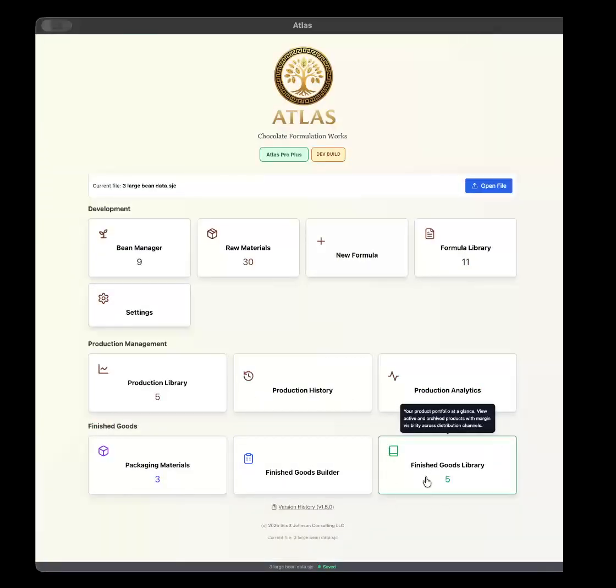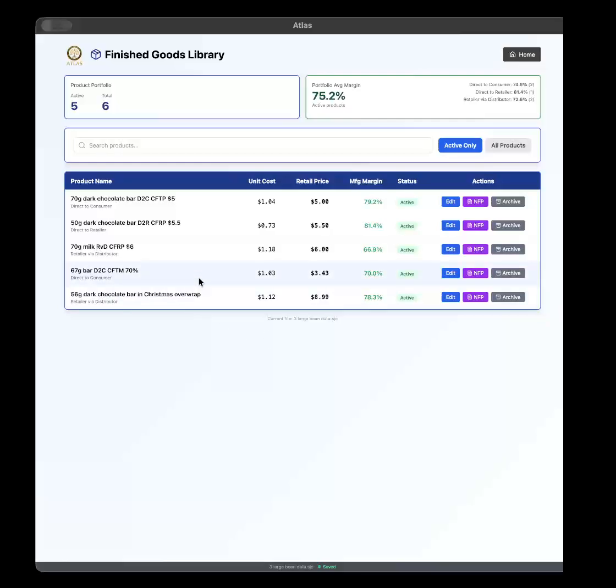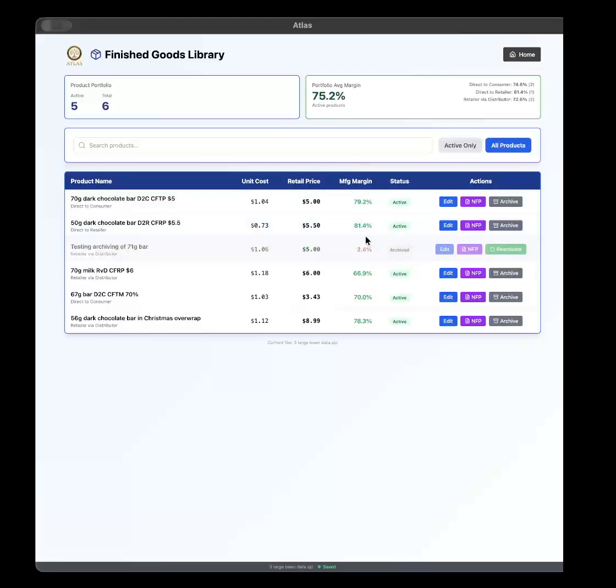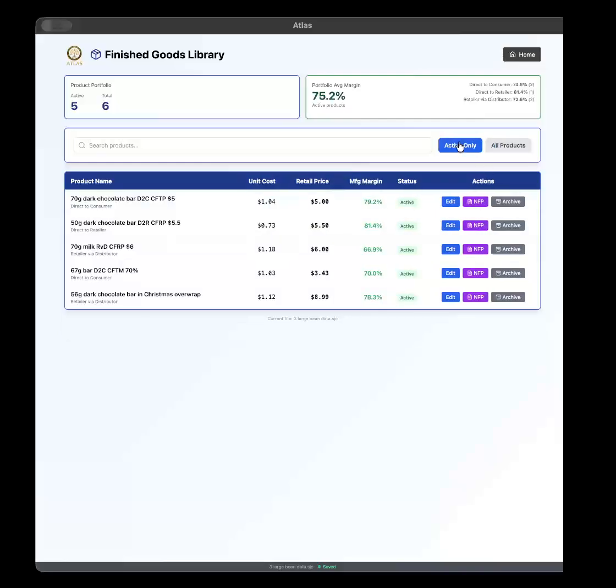And then we're going to look at the finished good library. This is the overview of everything that we have as an active SKU in our retail portfolio. And so up here, we can see that we've got a total of 5 active things, 1, 2, 3, 4, 5. But this says 6. And so if I toggle between all products and active, we can see that I've got something that I archived, because when I look at it, I go, ooh, man, at this price structure, at this price point, I'm only getting 2.4% margin. I don't think that's a good idea. I can't change my pricing for whatever reason, so I'm going to archive that and make sure that it just drops off of the things that I'm actively selling.